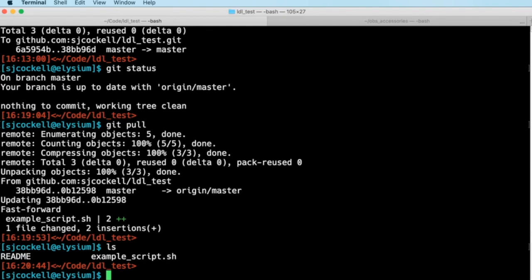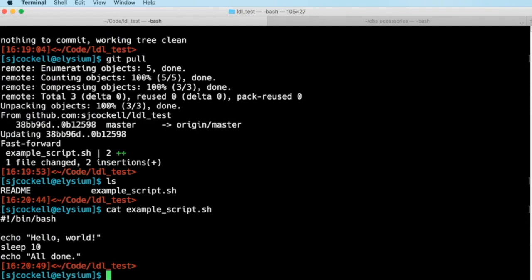The number of files hasn't changed. We've still got the same files as we had before, but our example script has changed. Okay, so I've not touched that file in my terminal, apart from via Git. It's Git that has made the updates to that file via git pull. So by pulling the remote changes, I have updated that file using git pull. Okay, so that is push and pull.